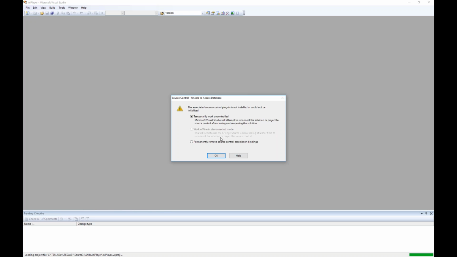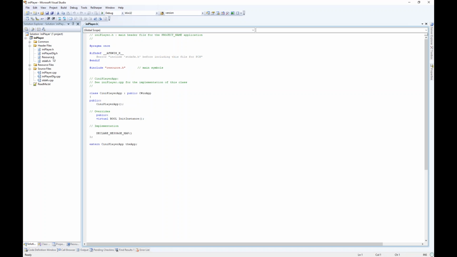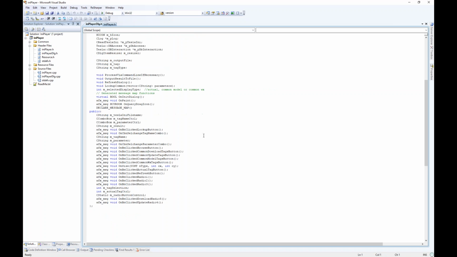So the old source control's gone, so we can permanently remove that. So if we have a look, if I expand this out, we get source and header files here. Okay, so if I take a look at, say, where are we? Where's something here?